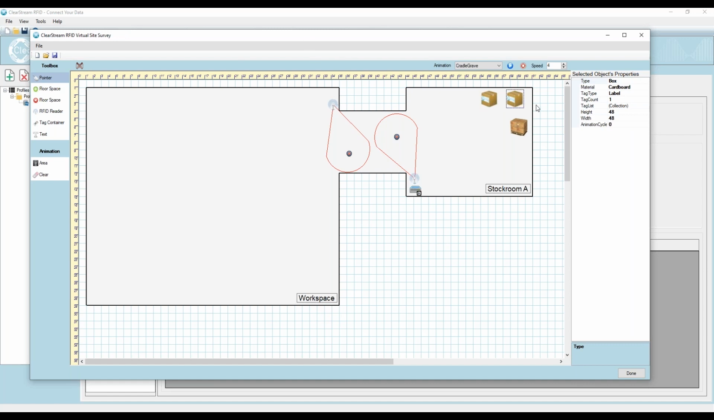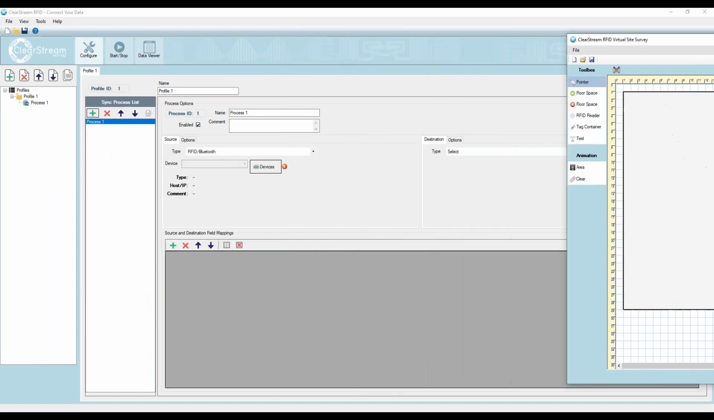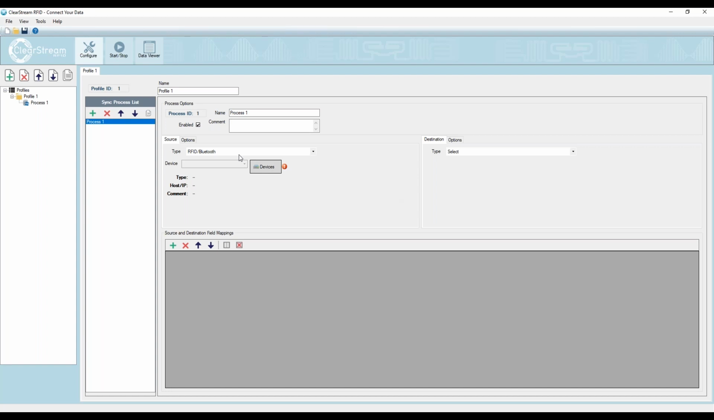So now I need to go configure again. I have this stuff all hooked up. My guys wired it correctly to the walls. I have the reader installed and it's on my network. They hooked up an Ethernet connection to that reader. And now I need to map this reader to my database. So I'm going to jump this over to the side and come back to ClearStream RFID here.